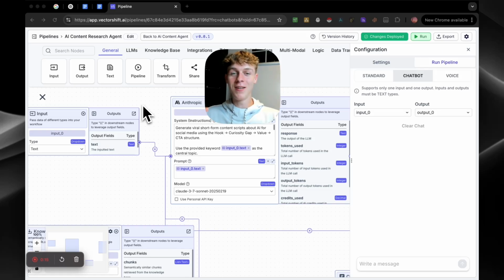cover everything you need to know about AI agents, whether you want to build an AI sales agent, a lead nurturing agent, a customer support agent, whatever you want to build, I'm going to show you how to do it. You're going to be able to choose any language model of your choice, ChatGPT, Perplexity, Claude, and it's going to be super easy. So that's the goal of this video.